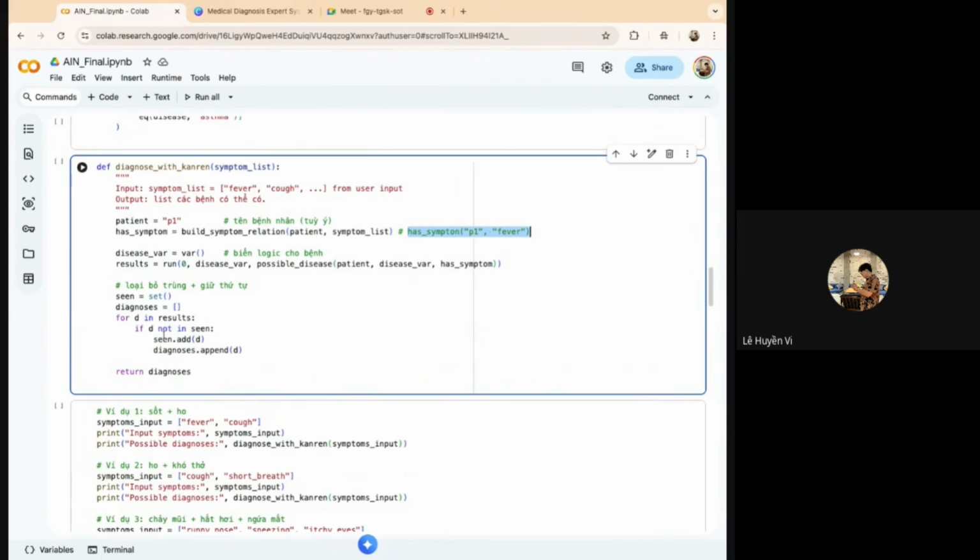Step number 3, we create a logical variable. This is the blank we want Kanren to fill in. And step number 4, we run the inference. So in this code, the 0 means give me all solutions. If you just want one solution only, you just type 1. And Kanren checks each rule in the knowledge base, and if it's satisfied, it will take it into the disease variable. Any rule that matches the patient's symptoms produces a valid disease, and we save it into the possible diseases.